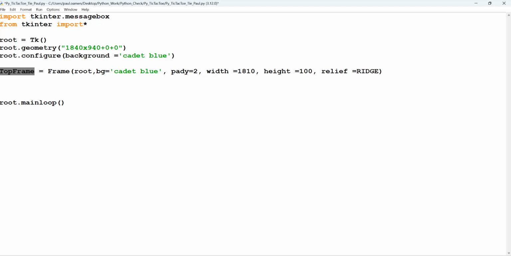And I just now need to just run this up. Top frame. That's grid. And that is going to be row equals 0 and the column in this case will be equals 0 as well. Yeah, equals 0. So that's my very first frame. I'm going to try that out.